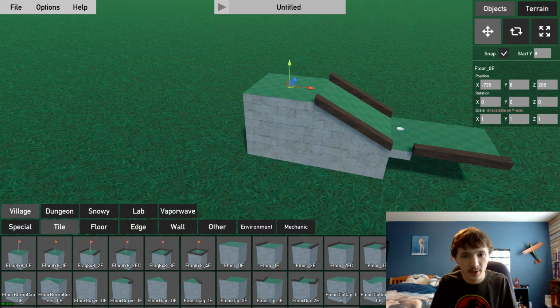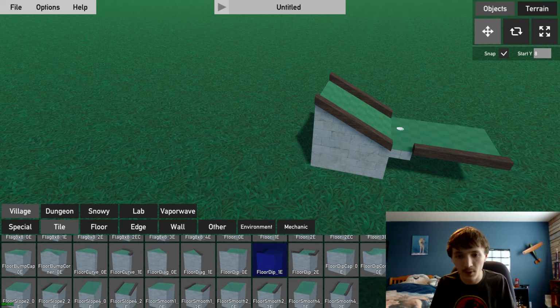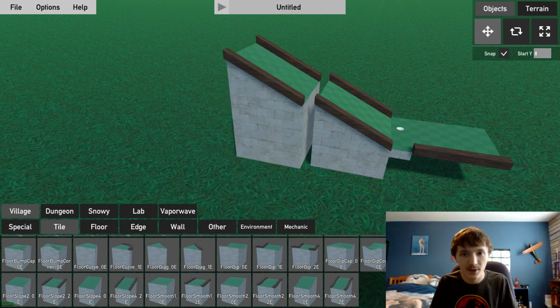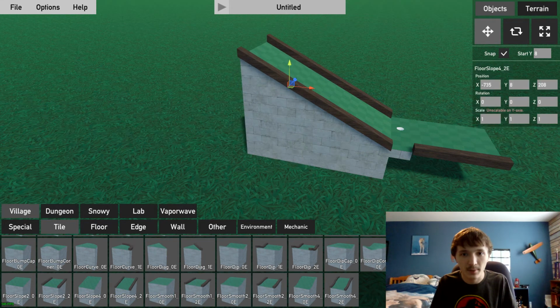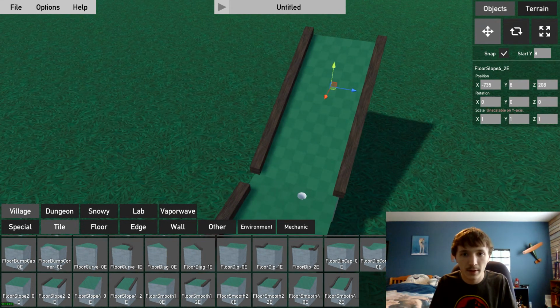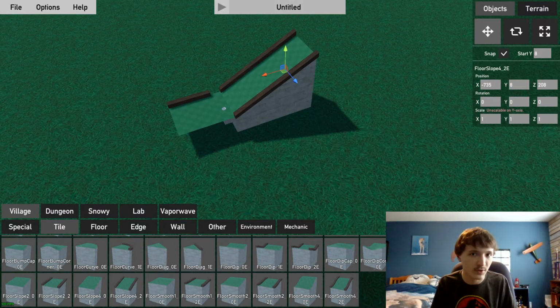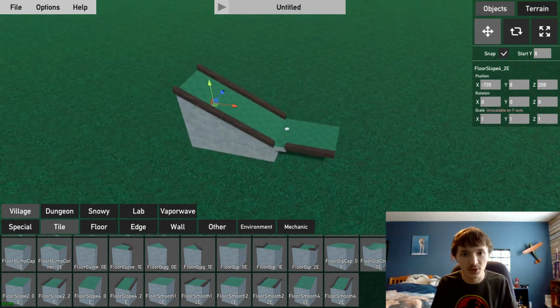That I found is very helpful. Or if you want to continue that ramp, you can go even further by going at 8 and then placing the next ramp. That's just a big ease of access when you're going at different levels or different heights. And it is simply important when it comes down to creating your courses.